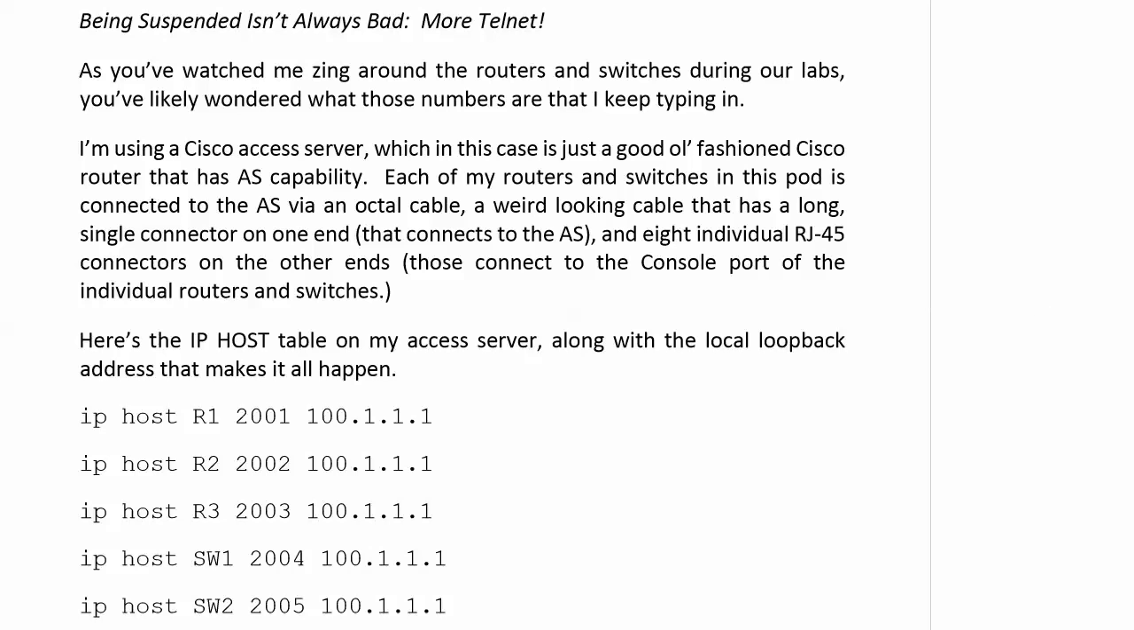Now, each of my routers and switches in the pod, in turn, is connected to the access server via an octal cable. And this is a strange looking cable. It's a cable that has a long single connector on one end, an async connector, and that connects to the access server itself. The other end has 8 individual RJ45 connectors. They're actually individual cables at the other end that branch out at a certain point, and those connect to the console port of the individual routers and switches.